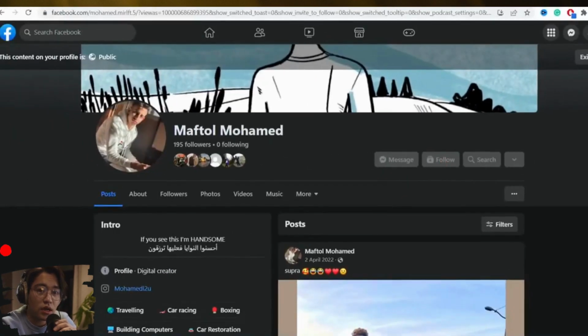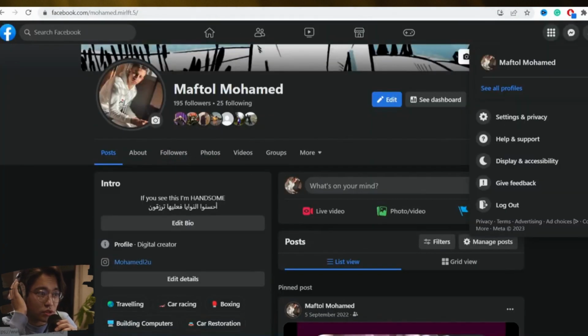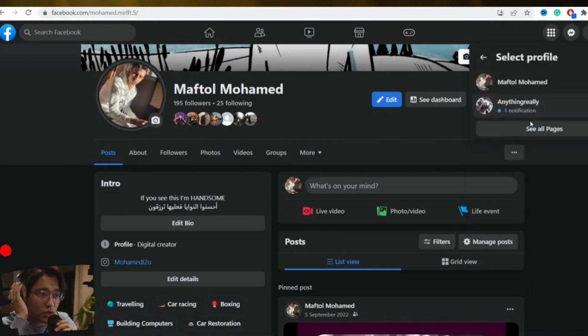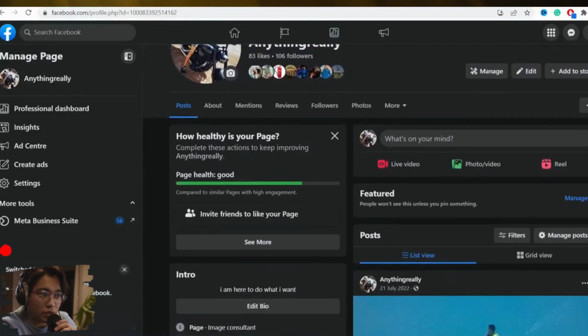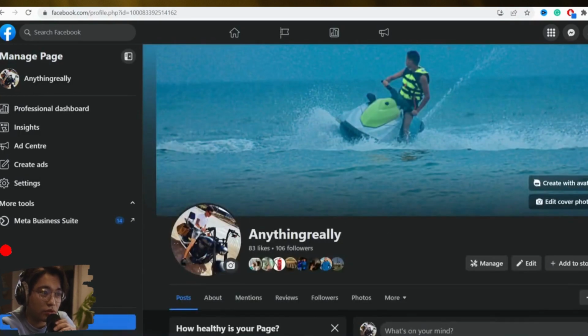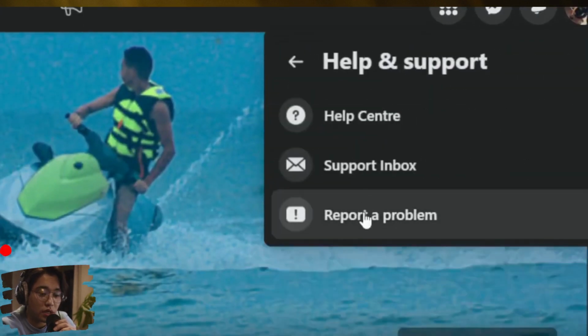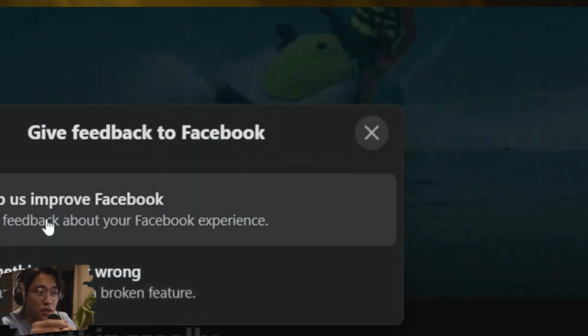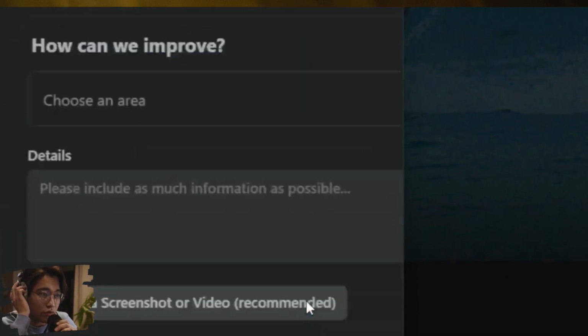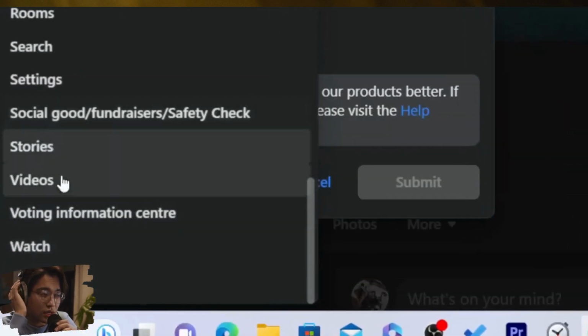Now the third method guys is to log into your Facebook page. I'm going to do that right now. I'm going to click on see all profiles. This is the page that I want to add the follow button to. Now you want to just log into your Facebook page, and you want to click your profile in the top right, and then you want to click on help and support, and you want to click on report a problem, and then you want to click on help us improve Facebook, click on include in report, and here where it says choose an area, you want to scroll down and you want to click on pages.